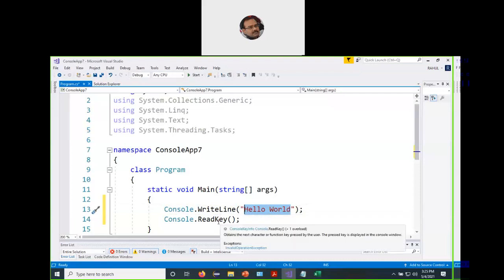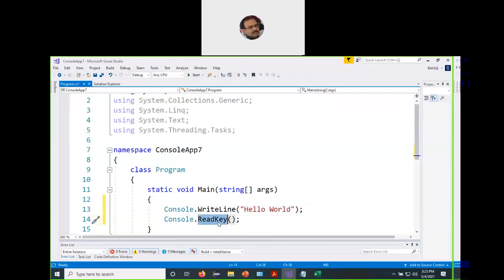Now read key has been written just to make sure that the output window remains there on my system for a small duration of time. Just like we used to write the getch function, get character, just to make sure that the output window remains there. And we used to make a call to the conio.h right at the top, so the window remains static for a small duration of time.